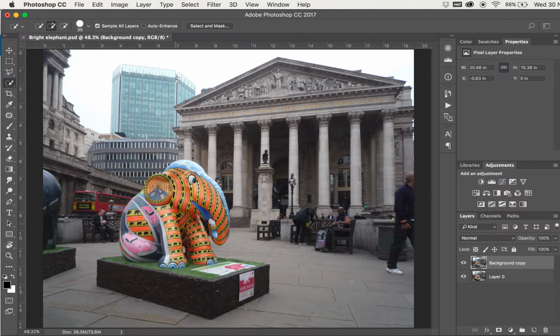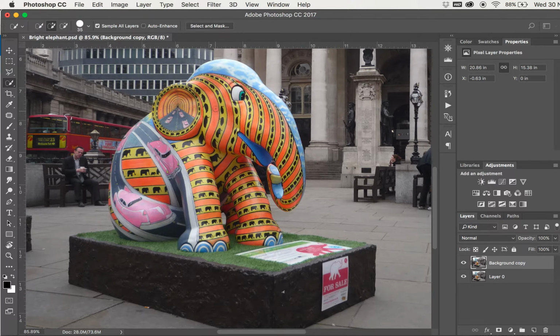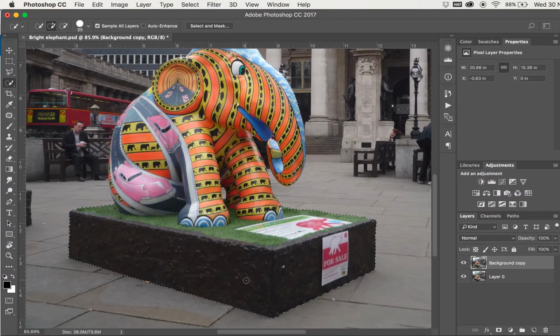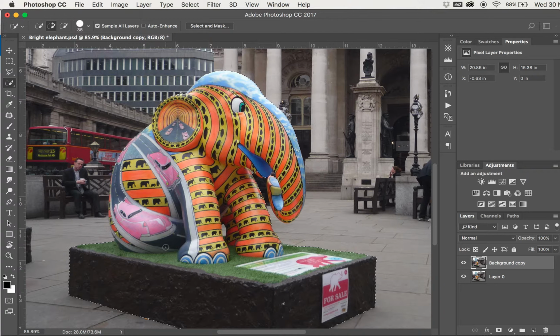W on the keyboard. So Alt mouse wheeling in to here and then just dragging inside the elephant. It's a little bit tricky because it's so changing. It's got these black lines on it, different colours. And I'm also getting the grass here. And getting the black and white of the plinth doesn't really make any odds because that's grey anyway, so desaturating it or not doesn't make any difference.